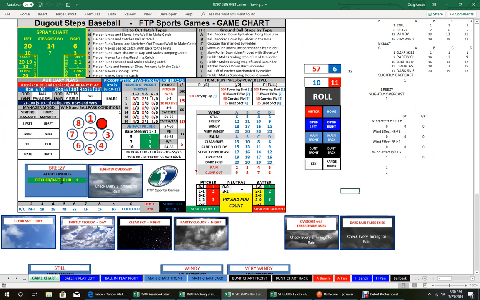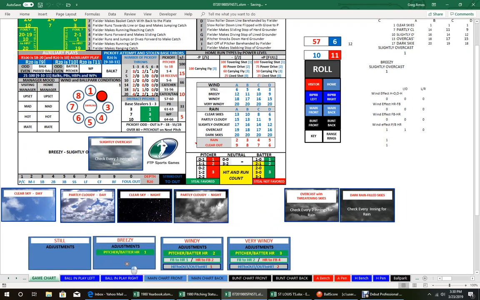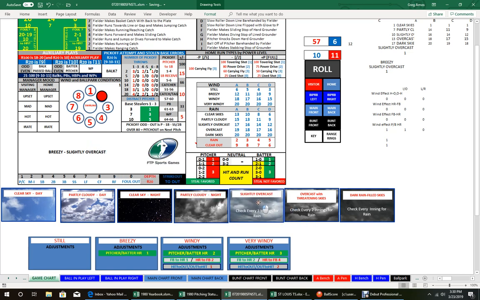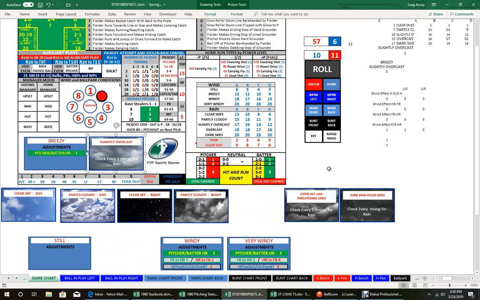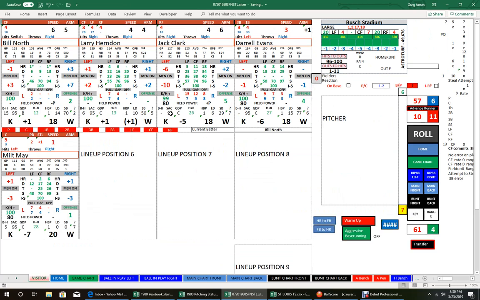I had this all set up and kind of got a little flurb with my video. I got to thinking maybe I wasn't recording right. But you see, we've got it again anyway. Breezy, slightly overcast, all that's rolled based on the charts. I do that pre-game for you. Except now the wind is blowing straight out to center field, and that'll affect pitcher and batter home run numbers a little bit.